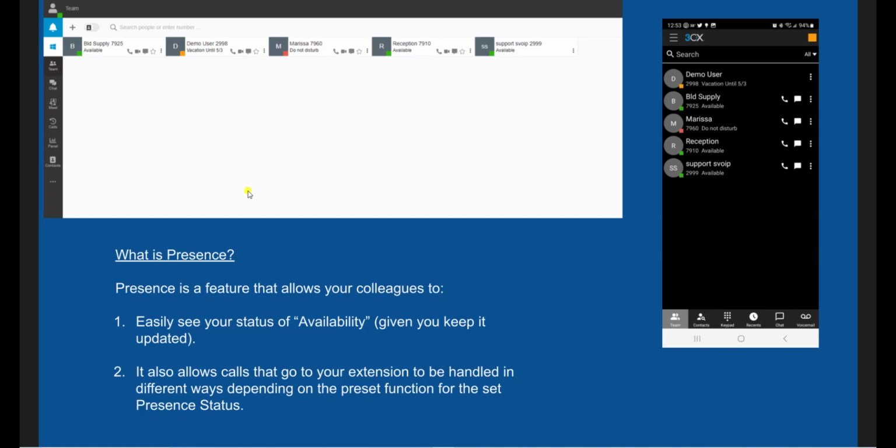So what you see here is the web client version and the mobile client version. Notice that there are different colors for these little boxes. Those are indicators of the present status for that individual user. Notice that you can also set custom statuses as well. So let's dive in a little deeper and get a better look.